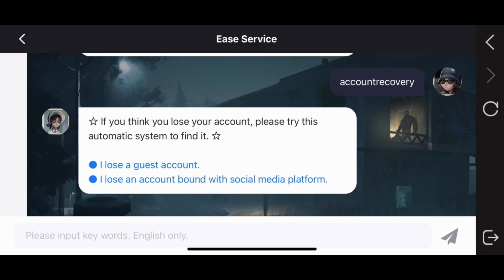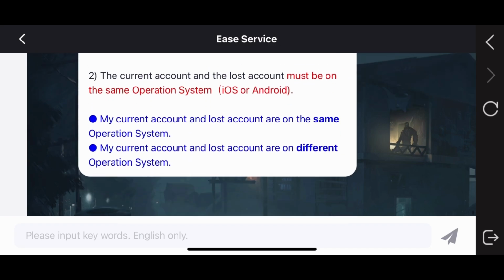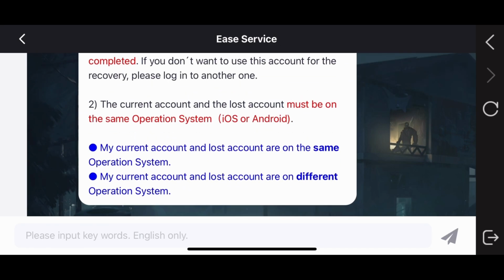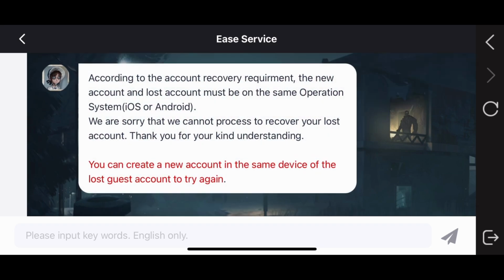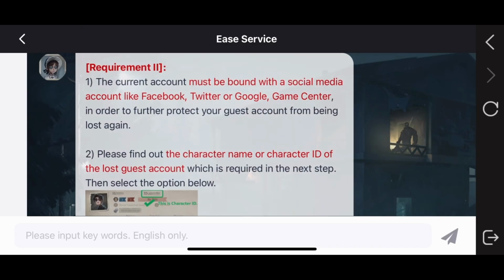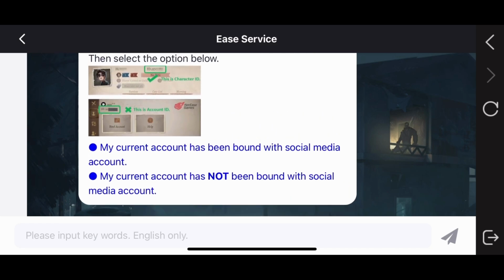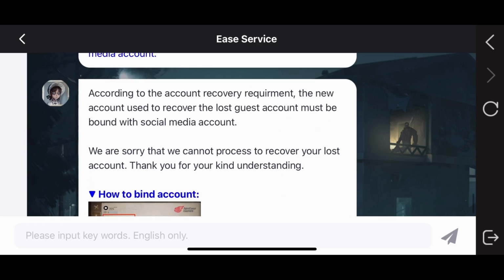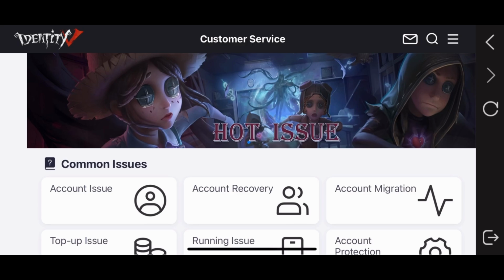So the next part of this is why can't I recover my account, or the reasons why you can't recover your account at all. The first reason is if you lost a guest account, and your current account is lost on a different operating system, they'll just ask you to go to the same operating system, which is fine. But the biggest issue is if you lost a guest account on the same operating system, but it has never been bound to a social media account ever. In this scenario, they will not allow you to bind or recover the account because it has not been bound before, so they are not sure whether it is yours or not. So that is one reason.